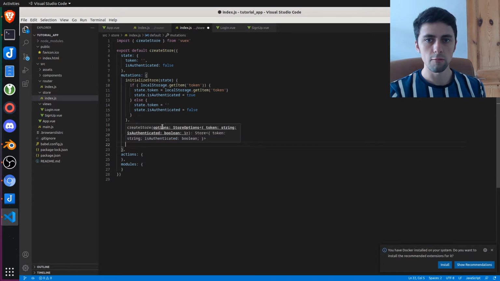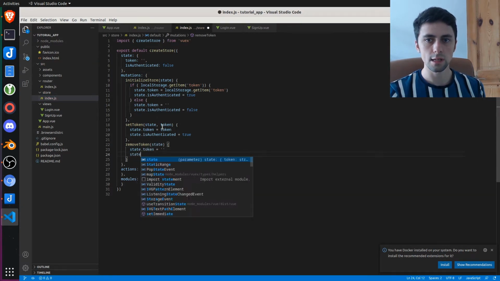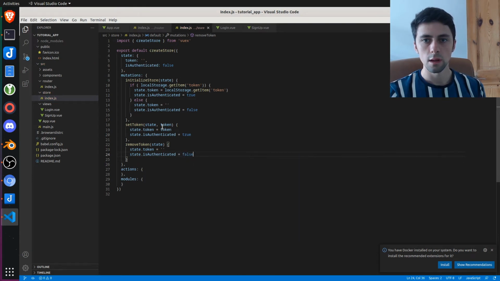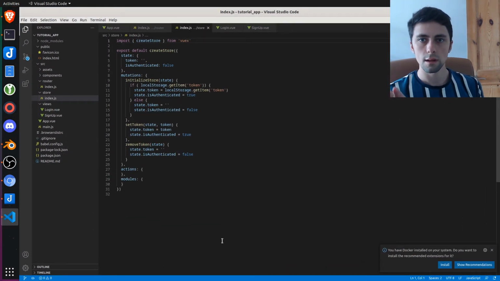And then remove token. So this is going to be done when we log out. So state, and we're going to say state.token is just going to be that, and state.isAuthenticated is now going to be false. And that's really it. That's all we need to do in here. Hopefully there's no errors. It seems that there isn't any errors. So we've set up our states, which is token and isAuthenticated.